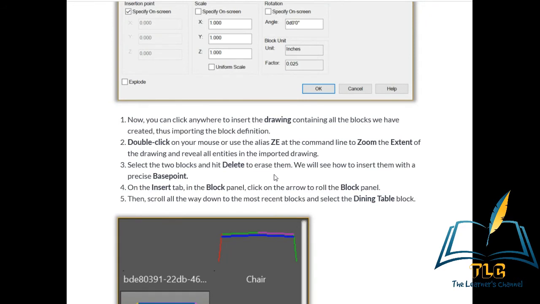Now you can click anywhere to insert the drawing containing all the blocks we have created, thus importing the block definitions. Then double click on your mouse wheel or use the alias ZE at the command line to zoom to the extents of the drawing and reveal all entities in the imported drawing. Select the two blocks and hit Delete to erase them. We will see how to insert them with a precise base point.